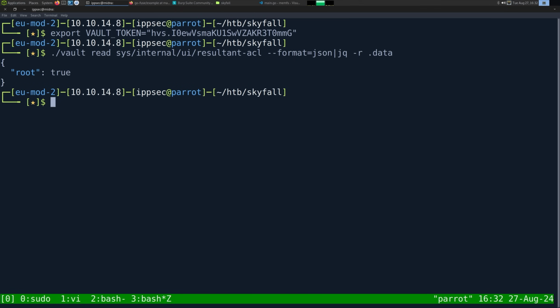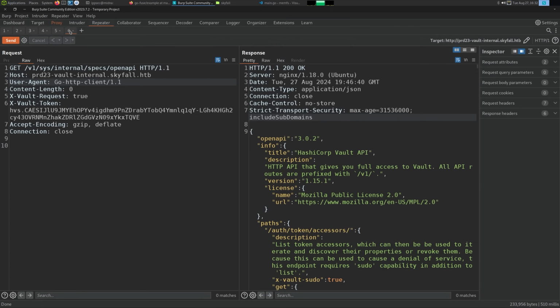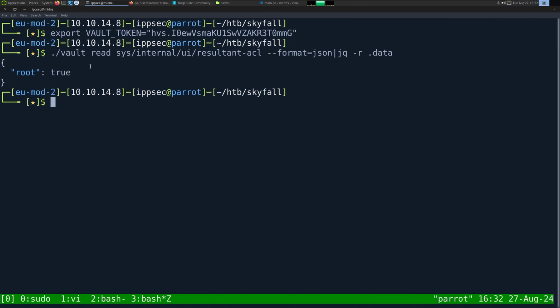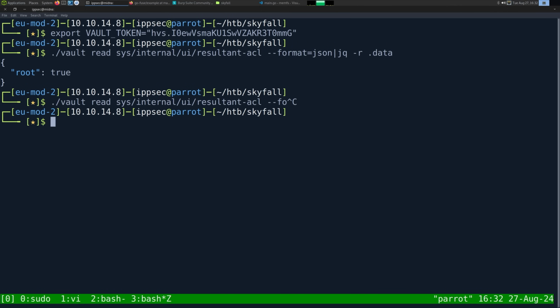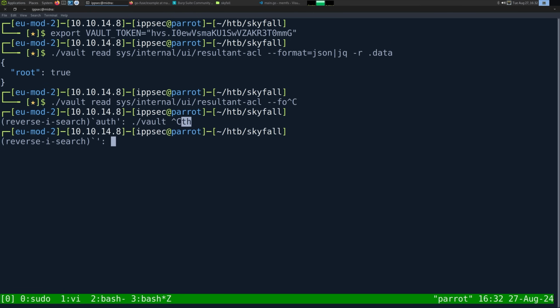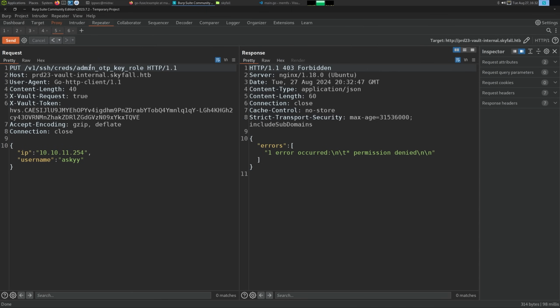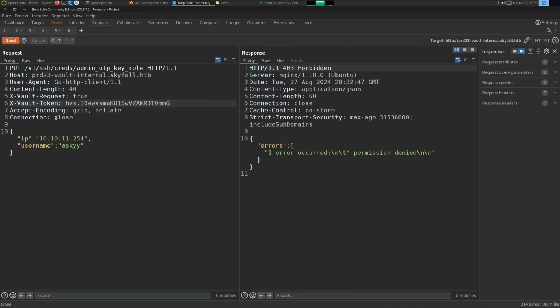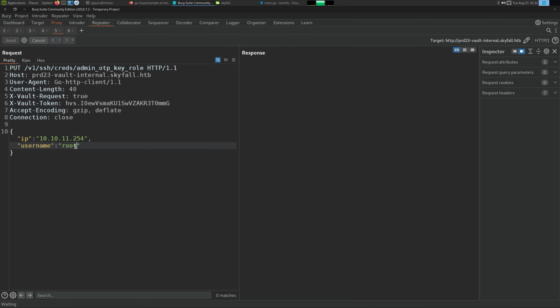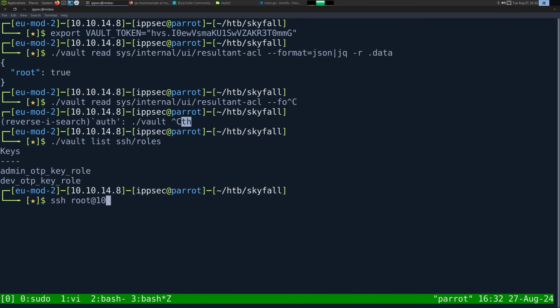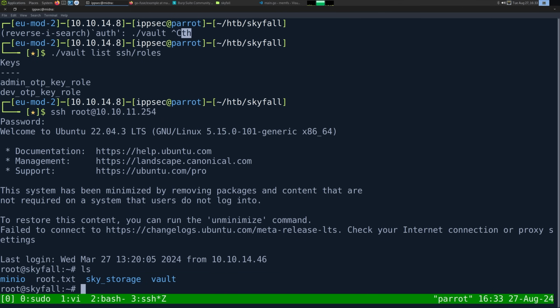When we read this, we're just root. So we can do anything we want. So if we use this token, and what was the other one? Was it admin OTP role? Where do we list roles? It was list roles, admin OTP role, change our vault token. You can set it to root. And now we should be able to SSH into the box. 10.10.11.254. Put in this password, and we're root.